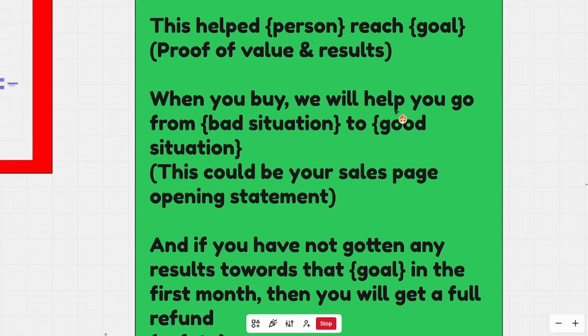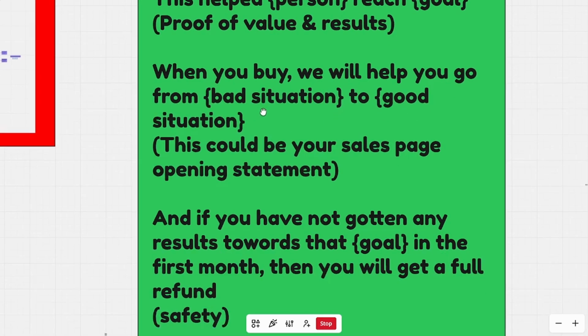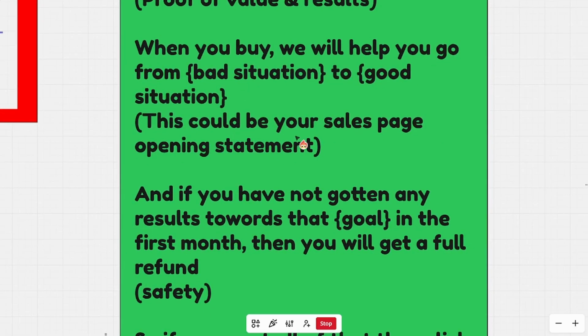And then you say, when you buy, we will help you go from the bad situation that you're in right now to the good situation that you want to be in. This, of course, is related to your product. And this could literally be your sales page opening statement. So for those of you who know anything about writing good sales pages on SKOOL, the first thing that you should have on your sales page is a 1 or 2 sentence statement which explains exactly to your potential customers what this product will help them do or which goal it will help them reach.